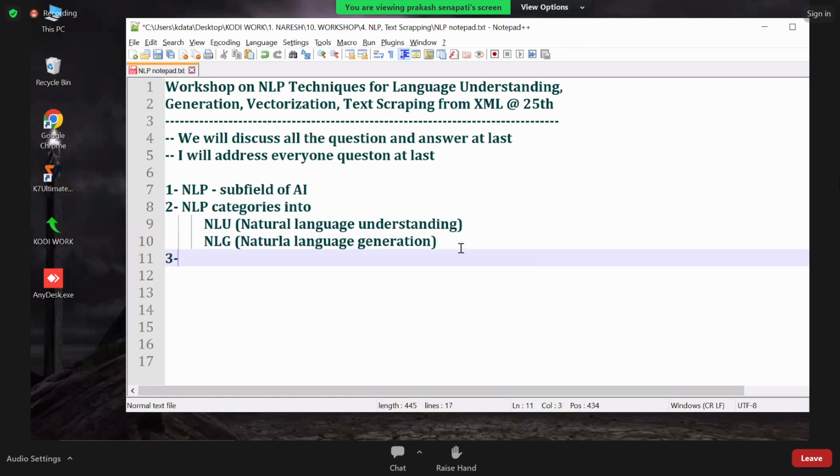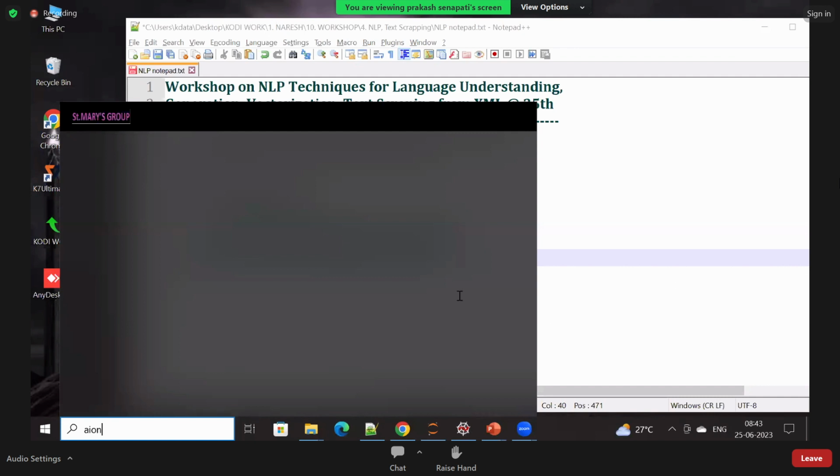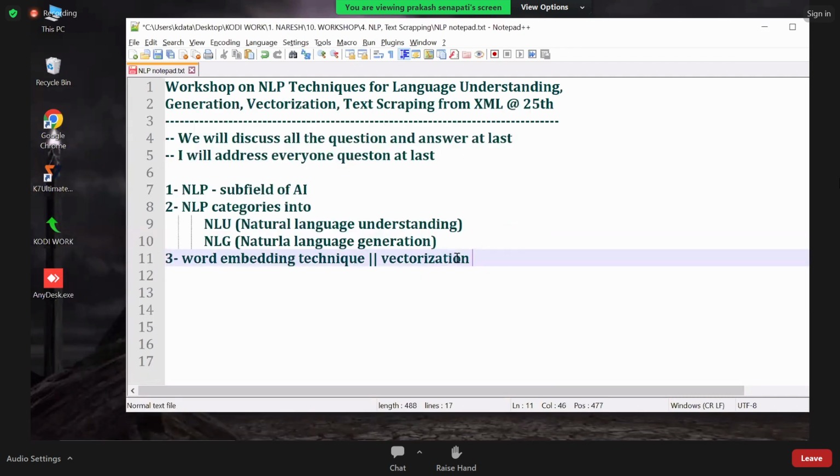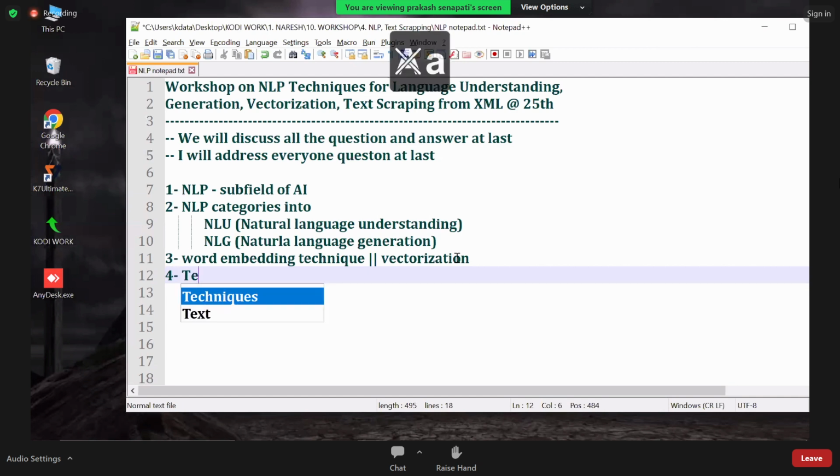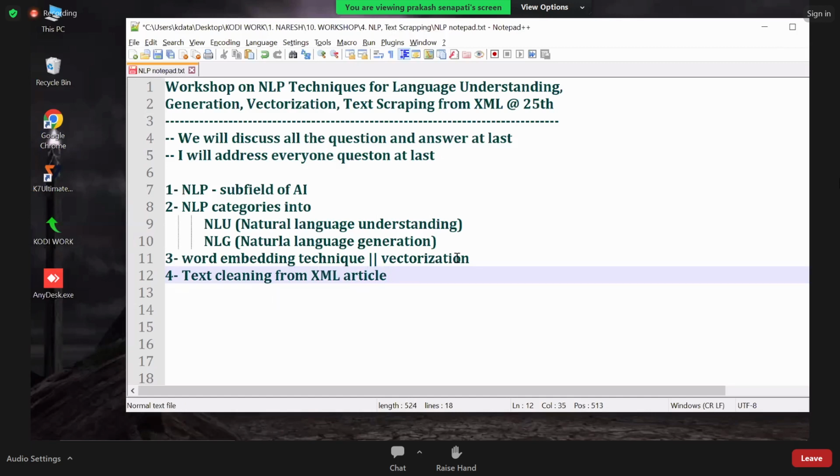And the third one we discuss is what the word embedding technique is, also called vectorization. What is meant by vectorization? Just one moment, we will discuss. And the fourth one is how to do text cleaning from an XML article. All of it is going to be hands-on, and we discuss one by one.